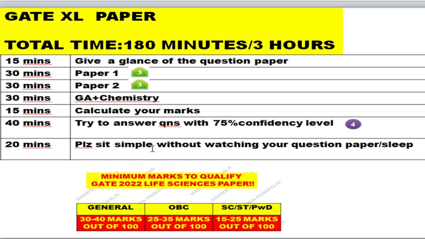If you are watching your question paper, your mind will think nonsense, unnecessary concepts will occupy your mind and it will make you think. Many students lose the GATE paper only by getting negative marks. Okay, so that's the reason.